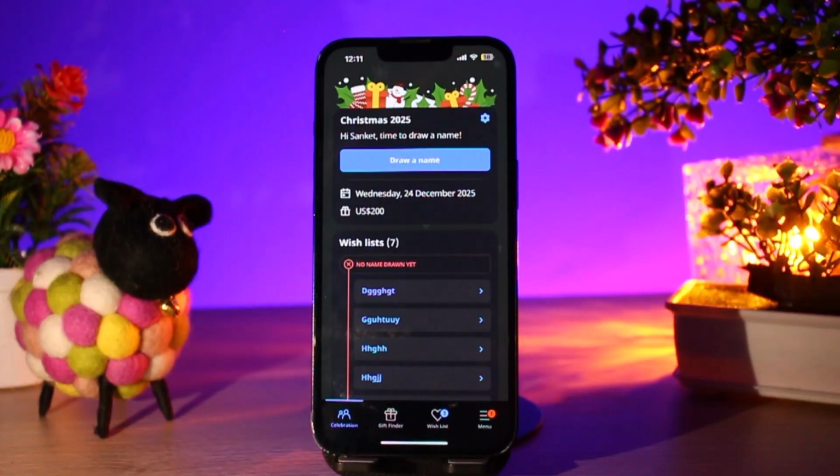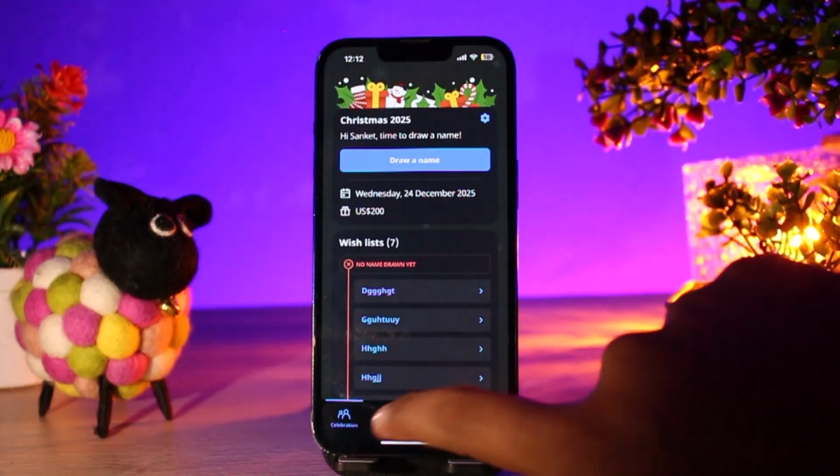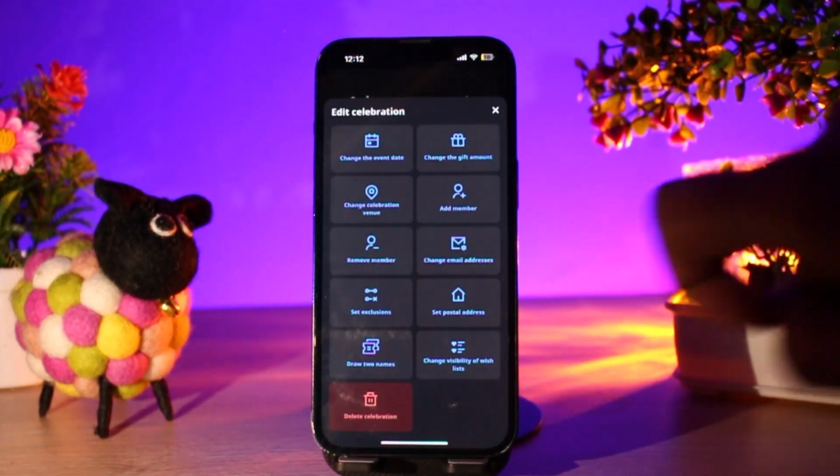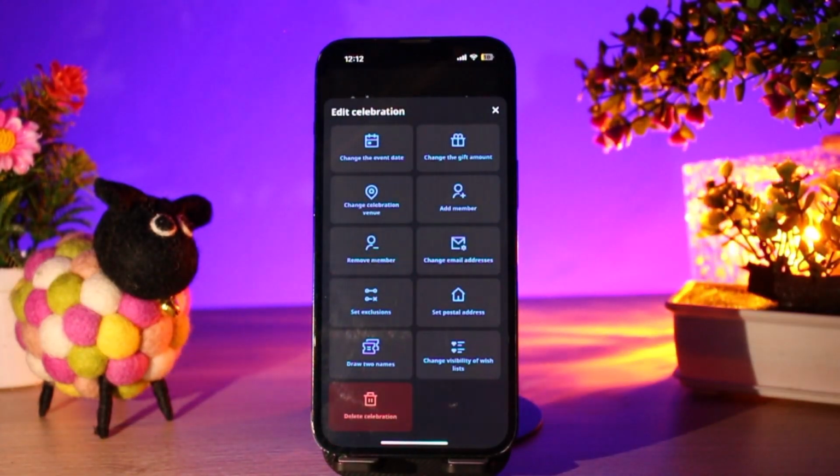So this is the home page of DrawNames, where you'll see various options on the bottom taskbar, which are celebration, gift finder, wish list, menu, and all. So click on the celebration section, and here you'll see the option of settings. Here you'll see various options: change the event date, change the gift amount, change celebration venue, adverts, or remove member.